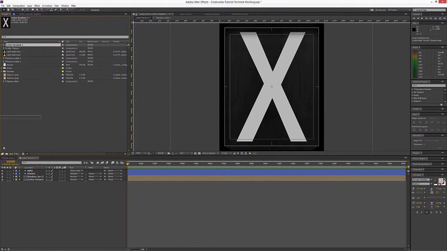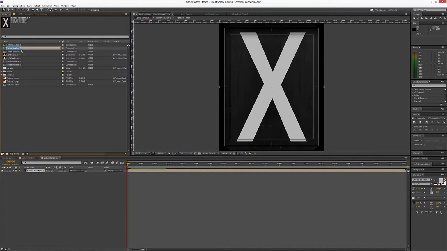We will select this composition, letter random 1, and pre-compose it, and we will name this letter all. Now we have the letter all composition, and inside we have letter render 1, and inside of letter render 1 we have just one text symbol, in this case X, and the texture for the background. Now we will use this letter render 1 for starting the animation for just one letter.